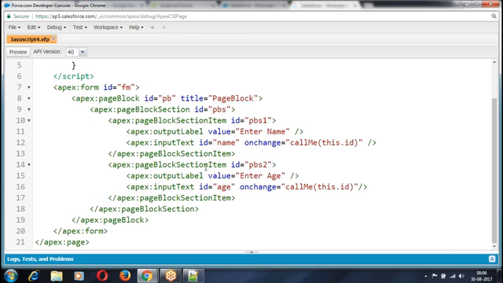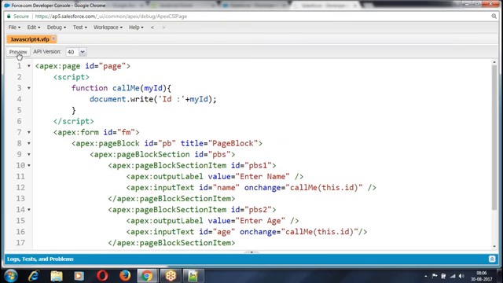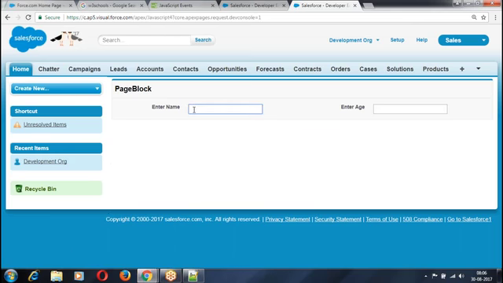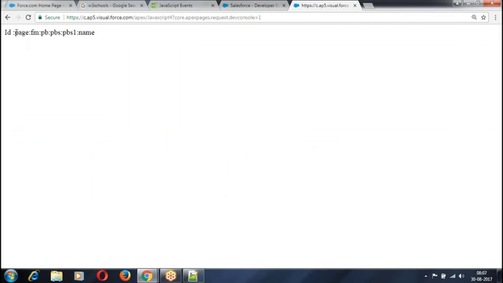What is that? This is not the ID. It is the ID of the element on which I am making a change. Go back to the script here. So look at the ID. What did we get? Page, form, page block section, item. When it says this dot ID, in the page we have a form, in the form we have a page block, in the page block we have a page block section, in the page block section we have a page block section item. So the complete ID we are getting.